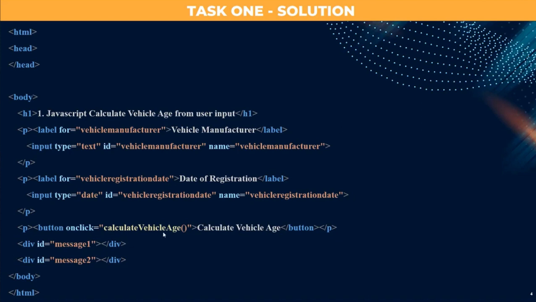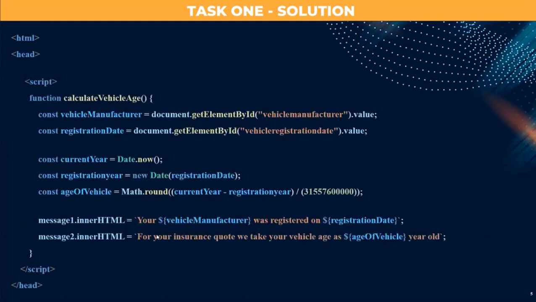So now let's look at the calculateVehicleAge function. The JavaScript has to go inside HTML, we said. So it goes inside a script tag, end script. Then we have a function which is called calculateVehicleAge. We have our open curly brace and our closed curly brace.